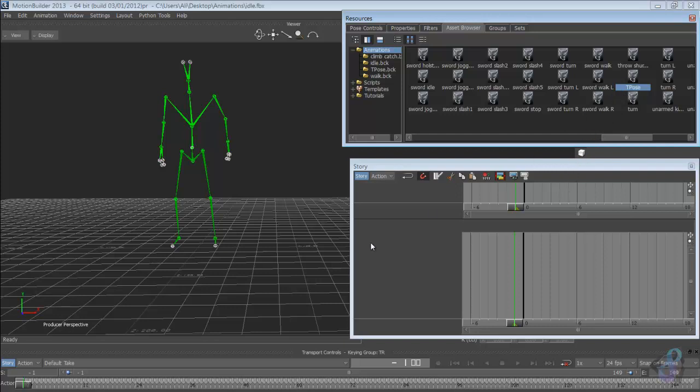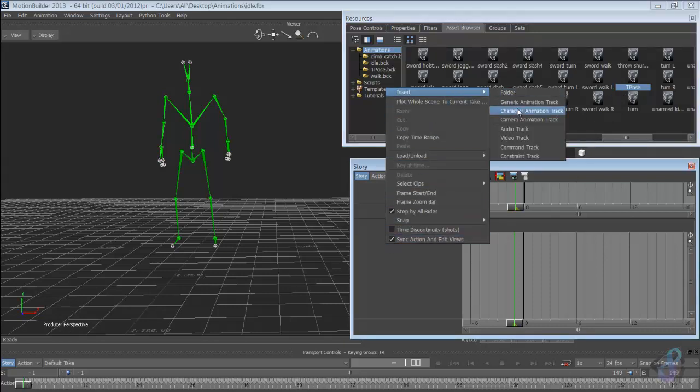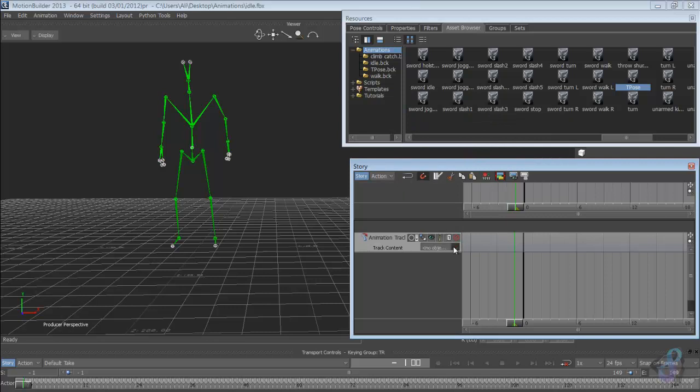And from here I drag T-pose. Sorry, I should make another generic animation track, and again I'll select the root and its children, and I want to add T-pose here. If it freezes a lot, but there we go. Now you see the T-pose is a bit long.